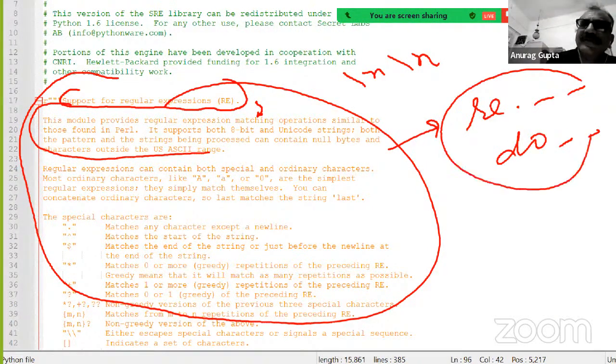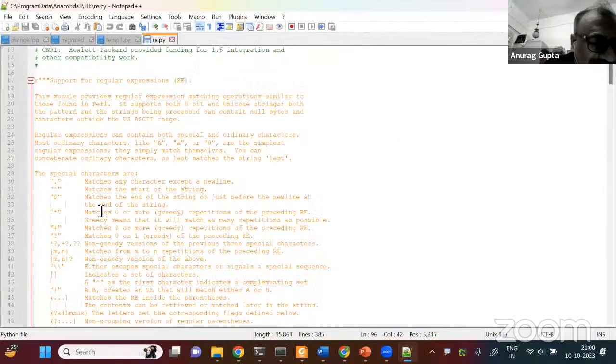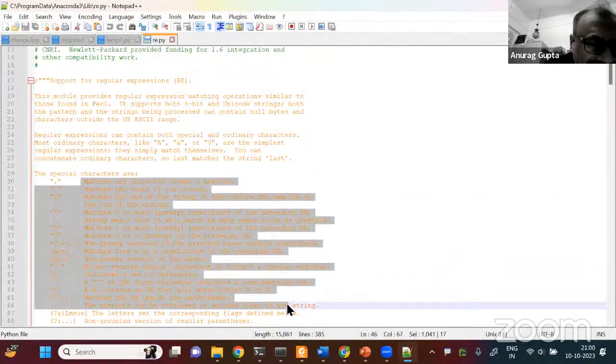Once I do this, the Python interpreter looks into the re module, picks out this comment and prints it for you, so that without opening the source code, you are able to see what the re module can do. If you're writing your own modules and you want to tell the user how to use them, you can do the same. Once we do the special characters and all, this is what is explained in this.